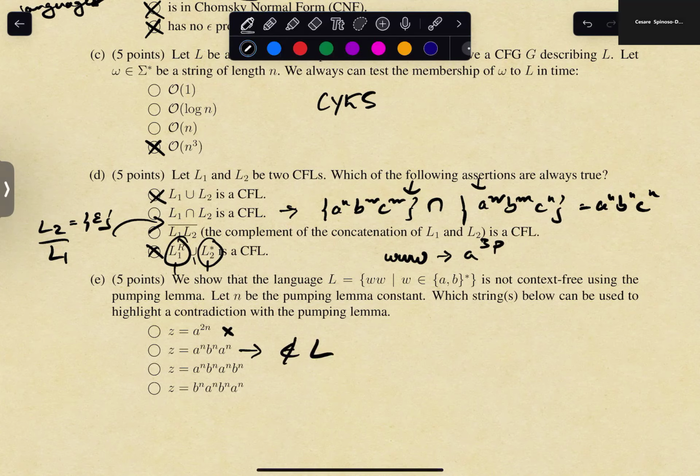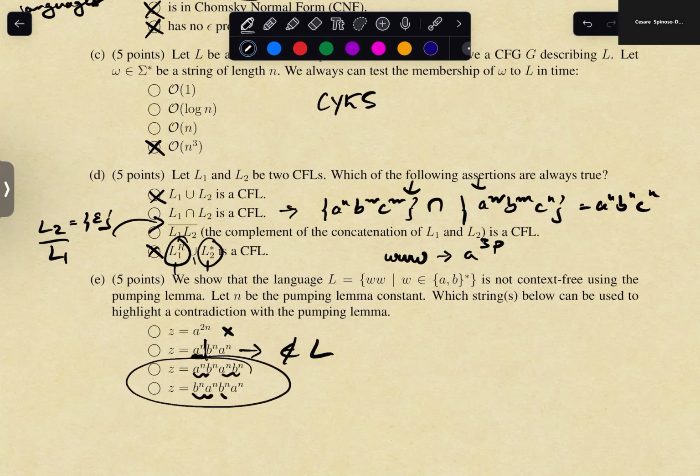This string isn't even in the language, right? Because no matter which way you split it, you end with an A and start with a B, so that's not the same string. Whichever way you cut it, it's not going to be a duplication of W. But these two other strings work because you have WW in both cases. And if you think about the cases, you can pump up here. You can do the straddling, where you get a mismatch here.